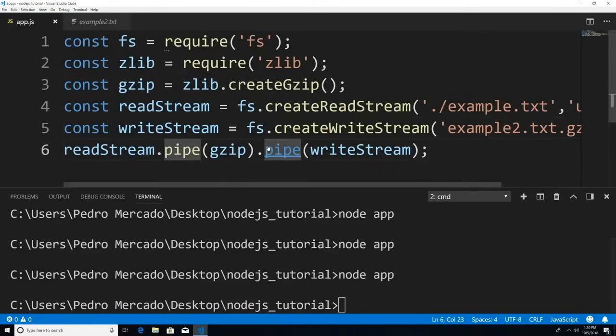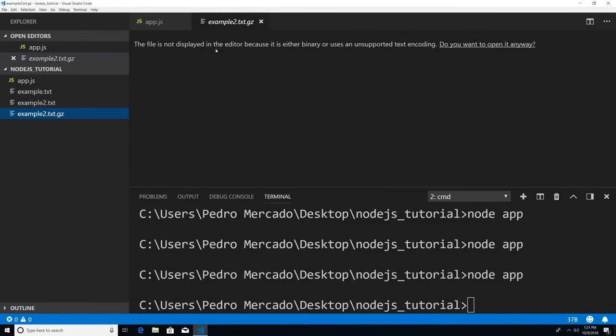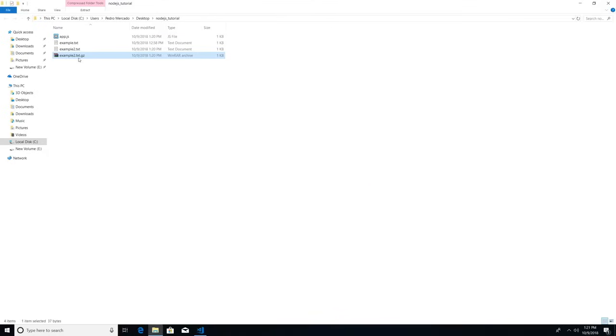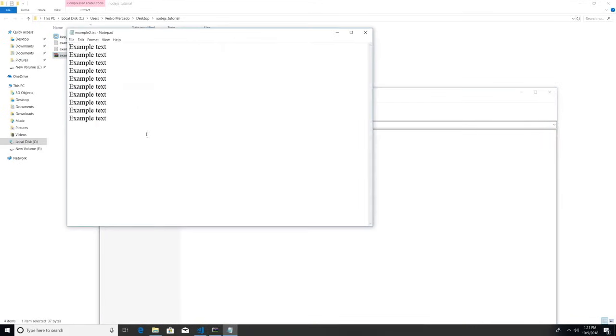Now I'm going to hit Control B, and you can see that we get an example2.txt.gz file. Now if I click it, it's going to say that Visual Studio Code cannot open this. So I'm just going to right click it, reveal in Explorer, and you can see that it's a zipped file. It's basically a compressed file. And I'm going to double click it, and you can see that our example2.txt file is here, with our text.